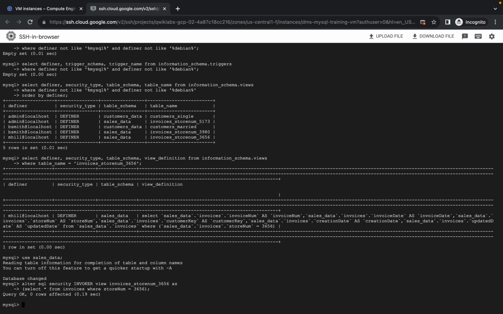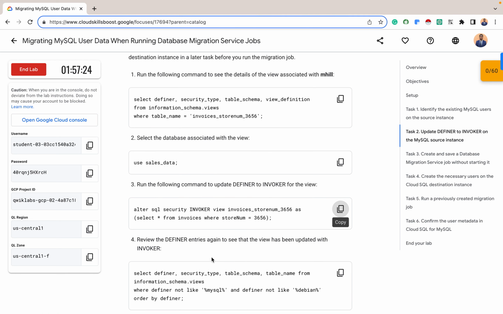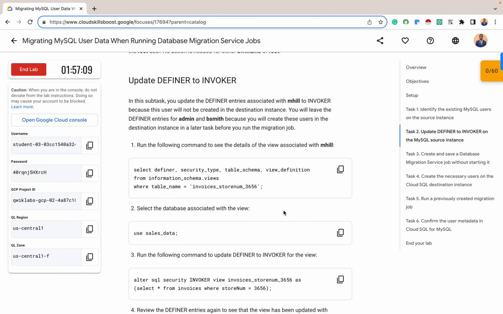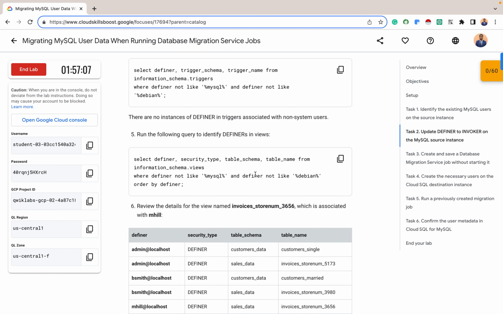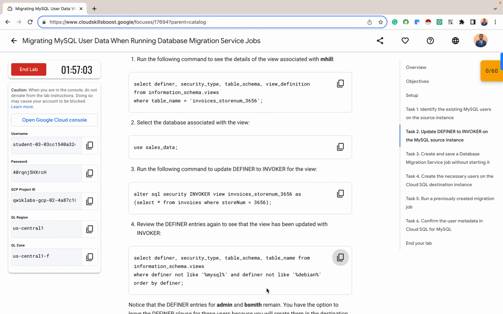Okay, let's do that. Strike on enter. So you can see the query is okay and it has run successfully. The next thing we want to do is review the definer entries also, and check if really it has changed from definer to invoker. So that's the previous command, like the one we ran just here. It's the same thing as the one we are running now again.